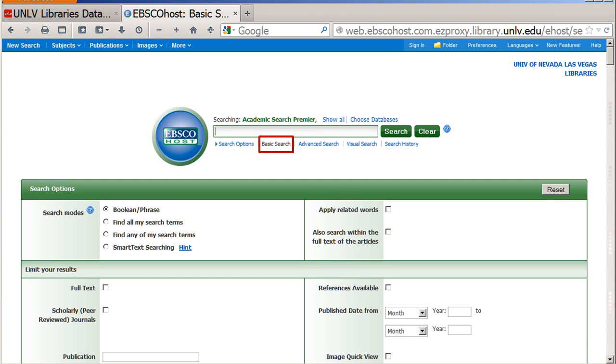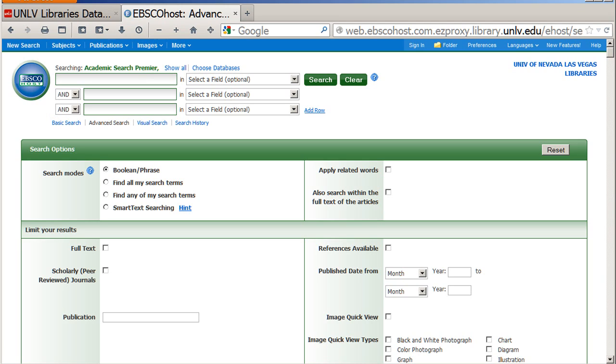This brings us to the basic search page. But for this tutorial, we have a very specific search. We want to find all articles authored by a particular individual. For that, it's more efficient to use the Advanced Search page. So, click on the Advanced Search. This is the Advanced Search page.